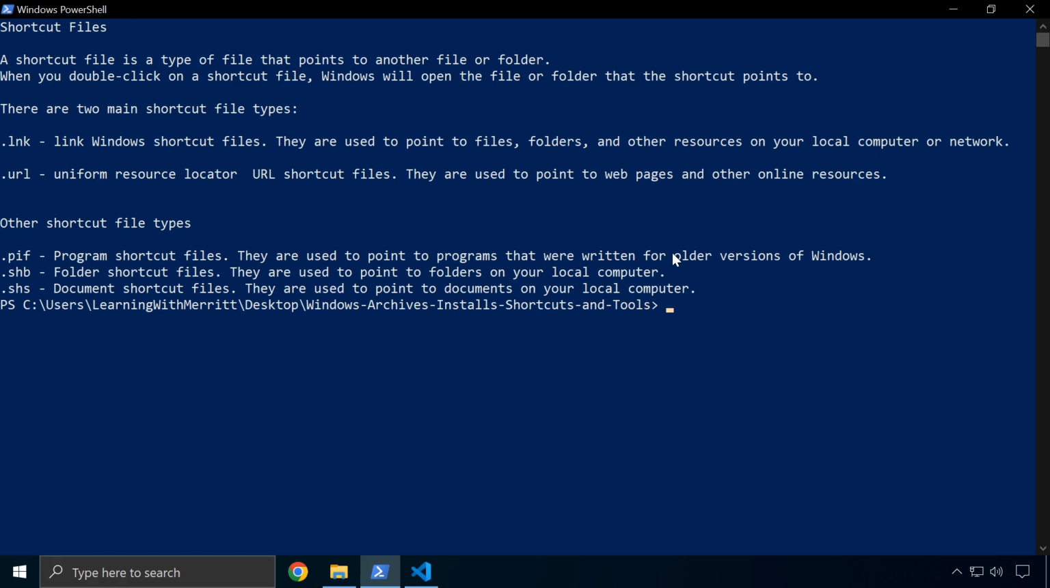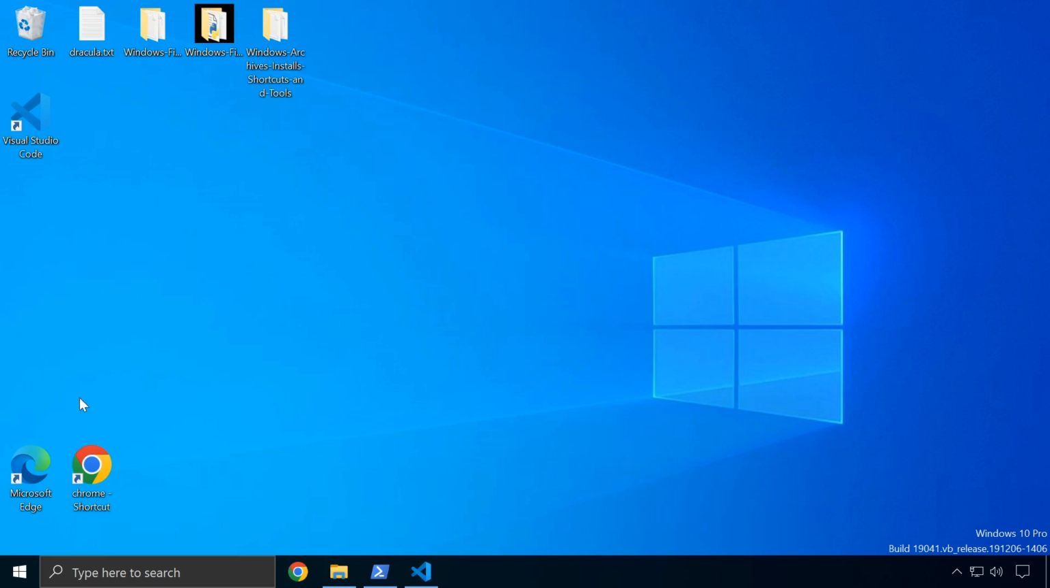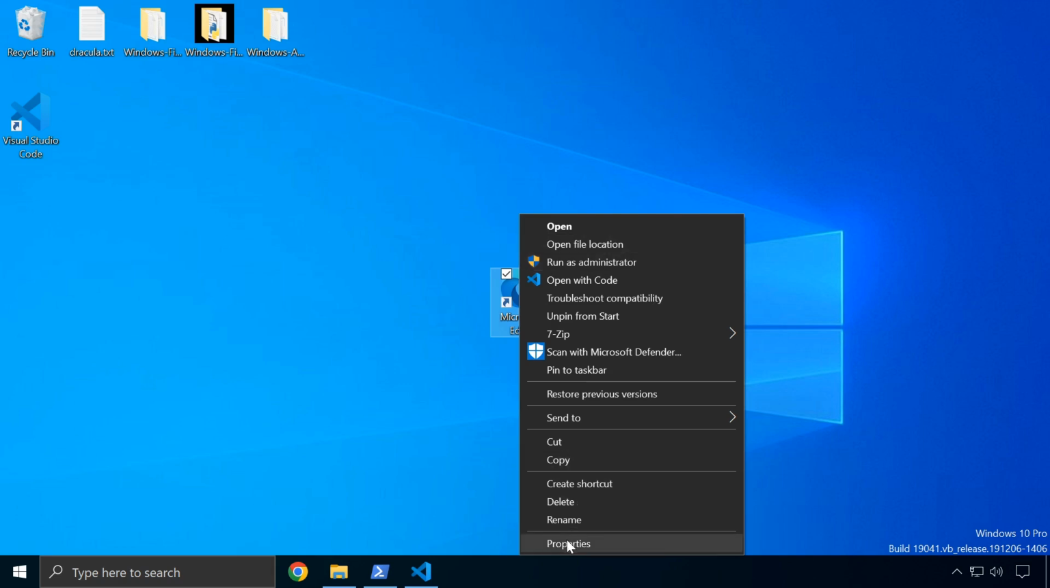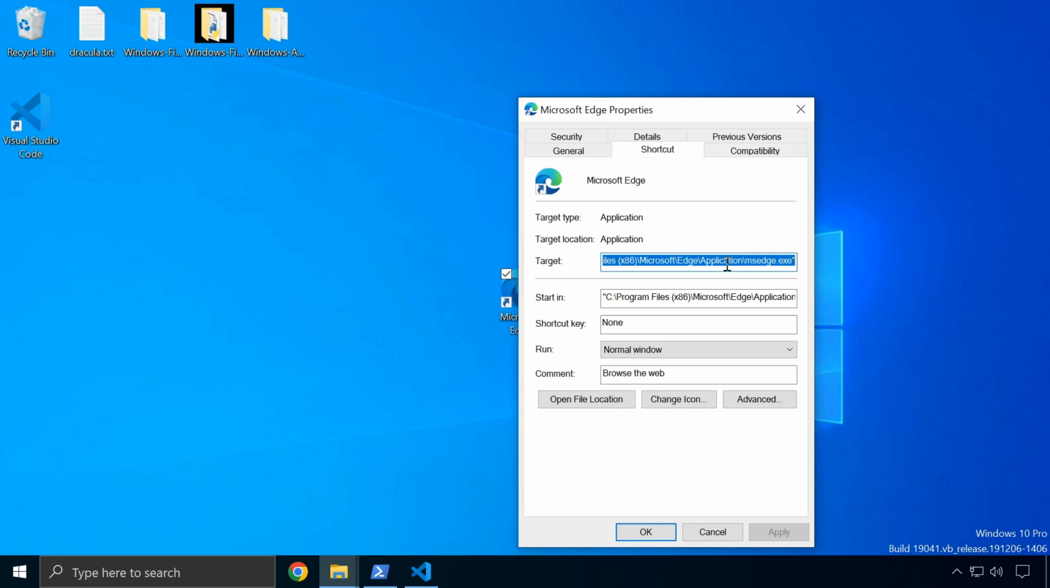You've already been using shortcuts. If you've used Windows at all, you've already been using shortcuts. For example, here we have two beautiful shortcuts, one to Microsoft Edge. So we can right click on it and we come down to Properties, and we can see it is a target to msedge.exe, and it is a shortcut file. You see it says shortcut.